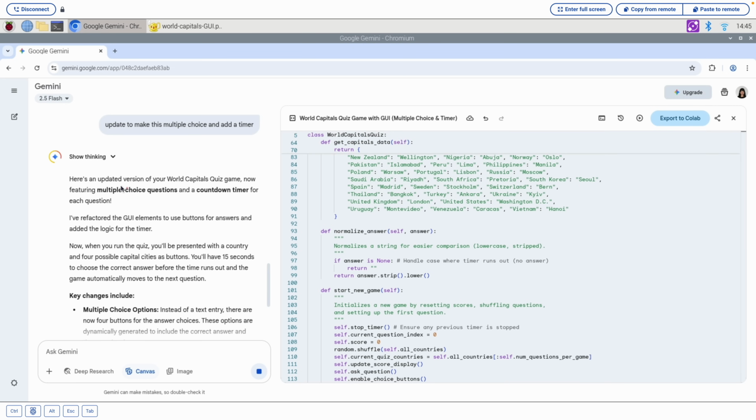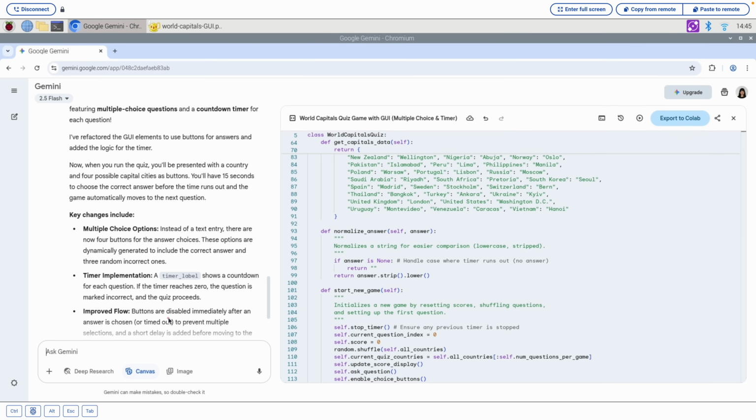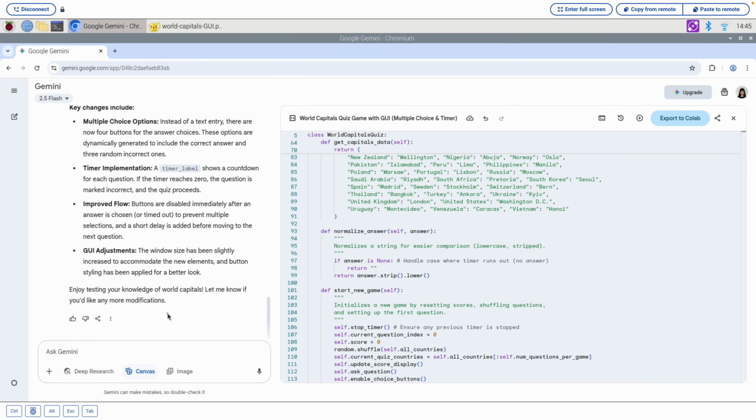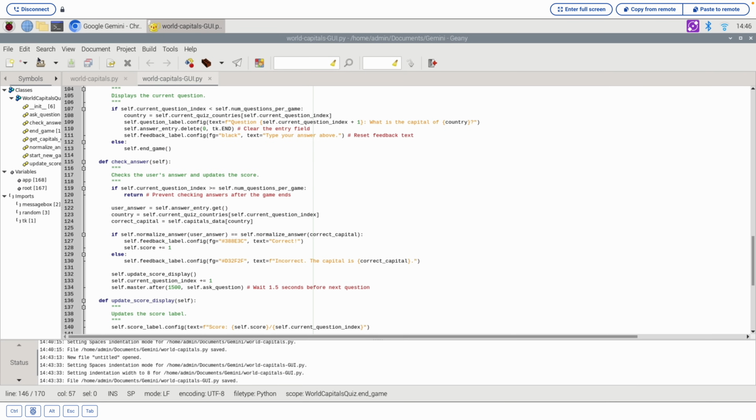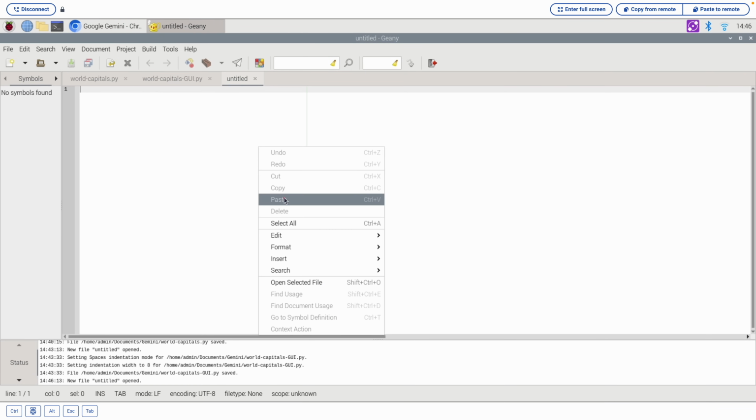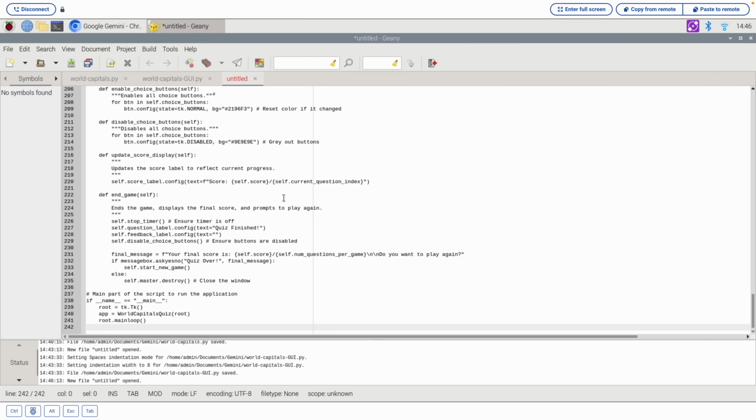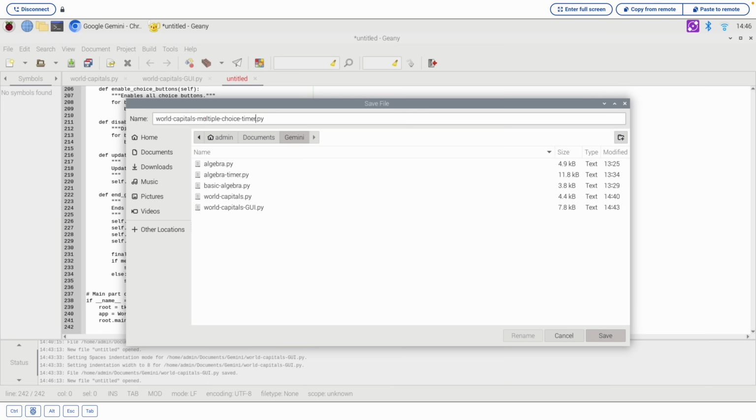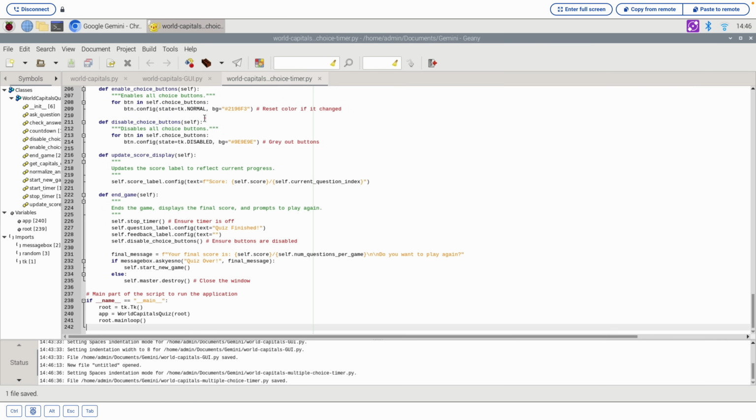And so they have featured multiple choice questions, countdown timer for each question. Instead of text entry, now there are 4 buttons. You could have said, hey, make 5 choices, 4 choices. You could have done a lot of things with this. I'm going to copy contents, go back to Geany, hit new, right-click paste, save. I'm going to save this as world capitals multiple choice dash timer, and let's run this.